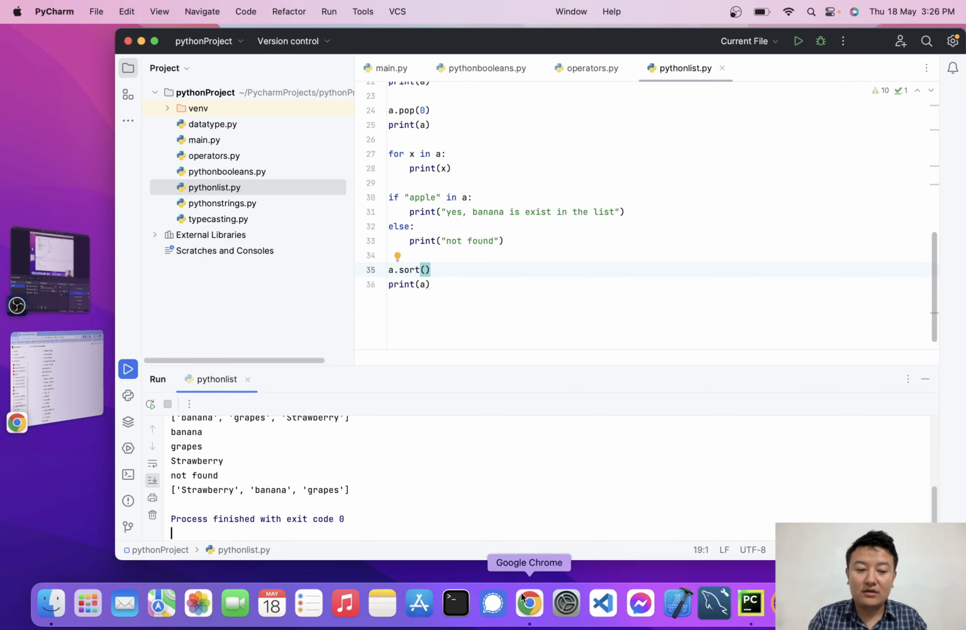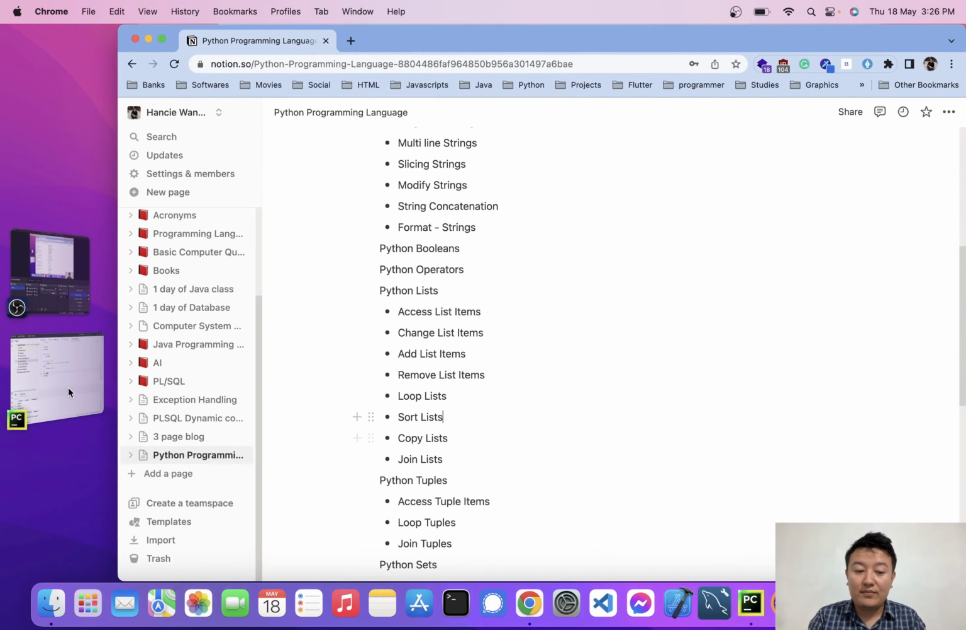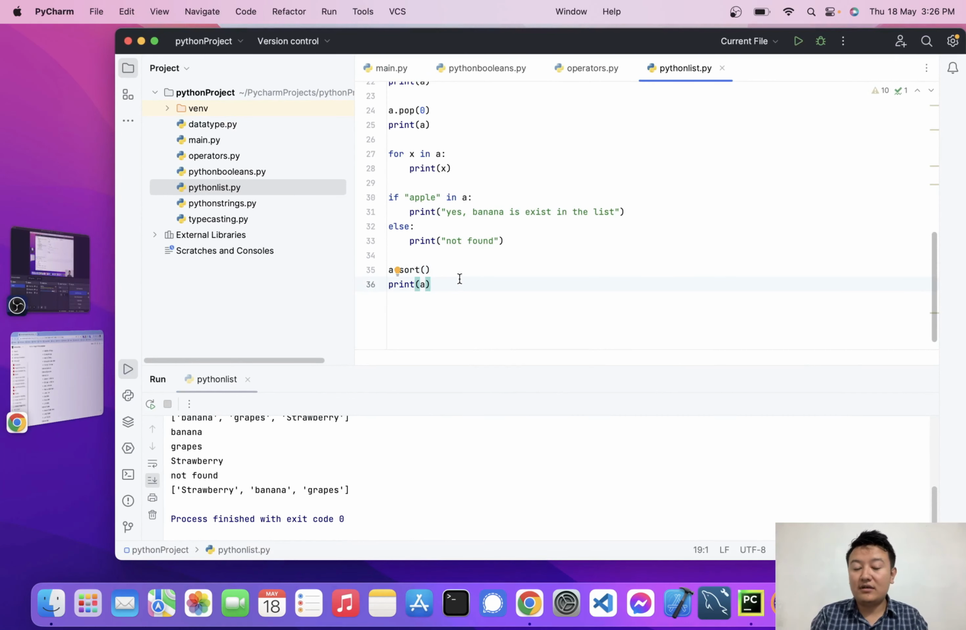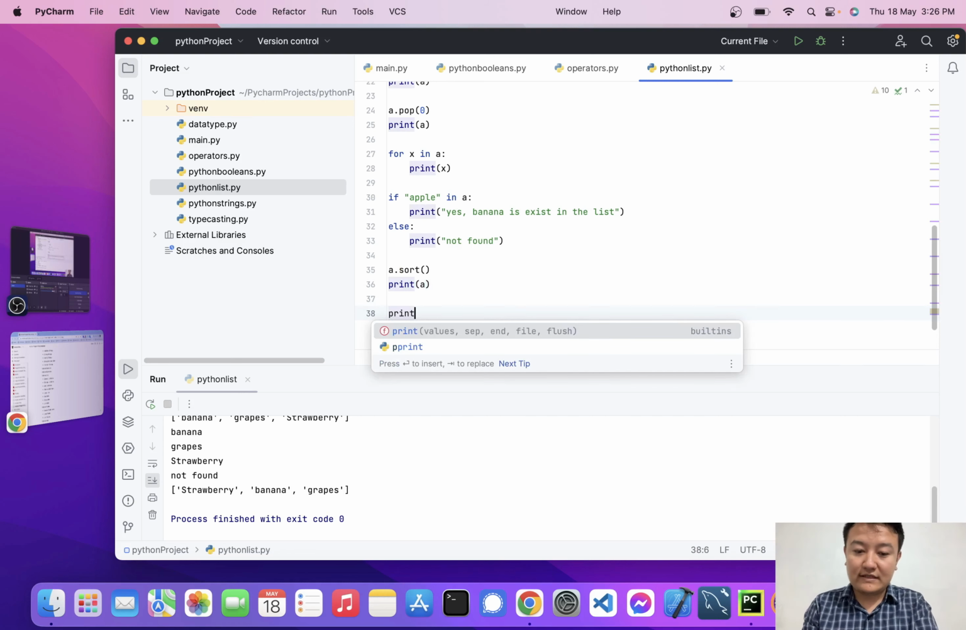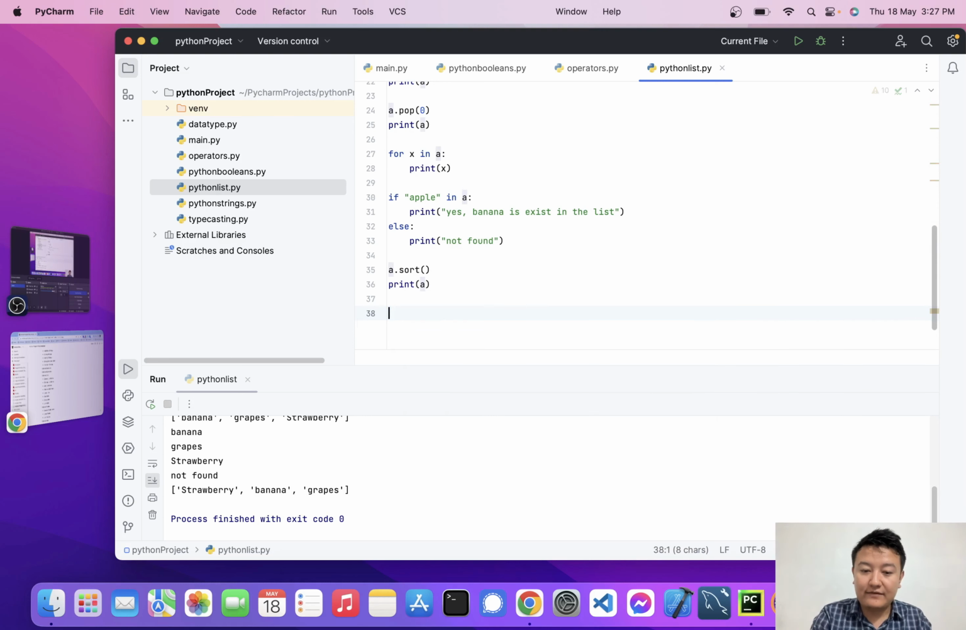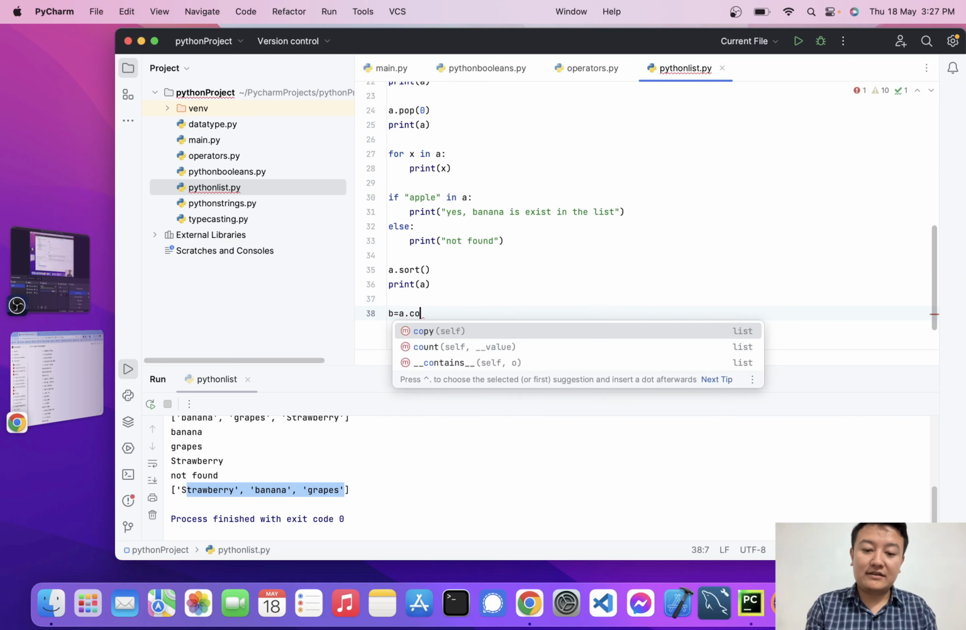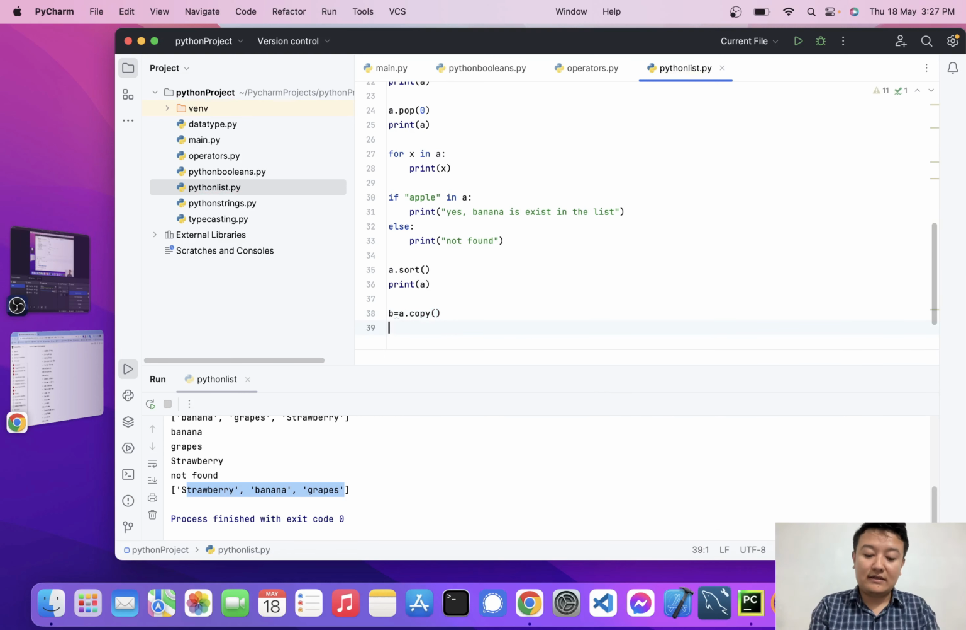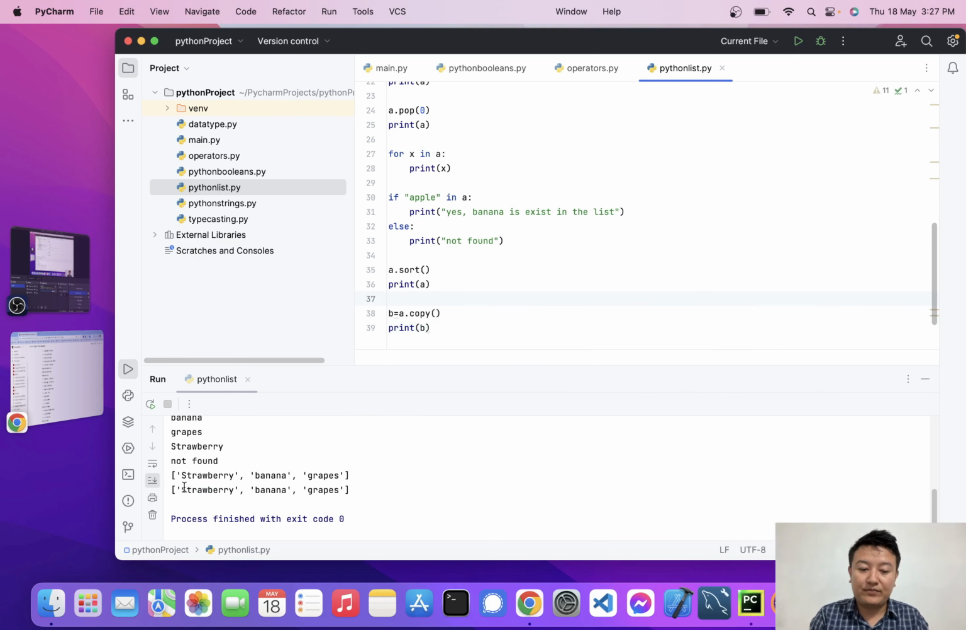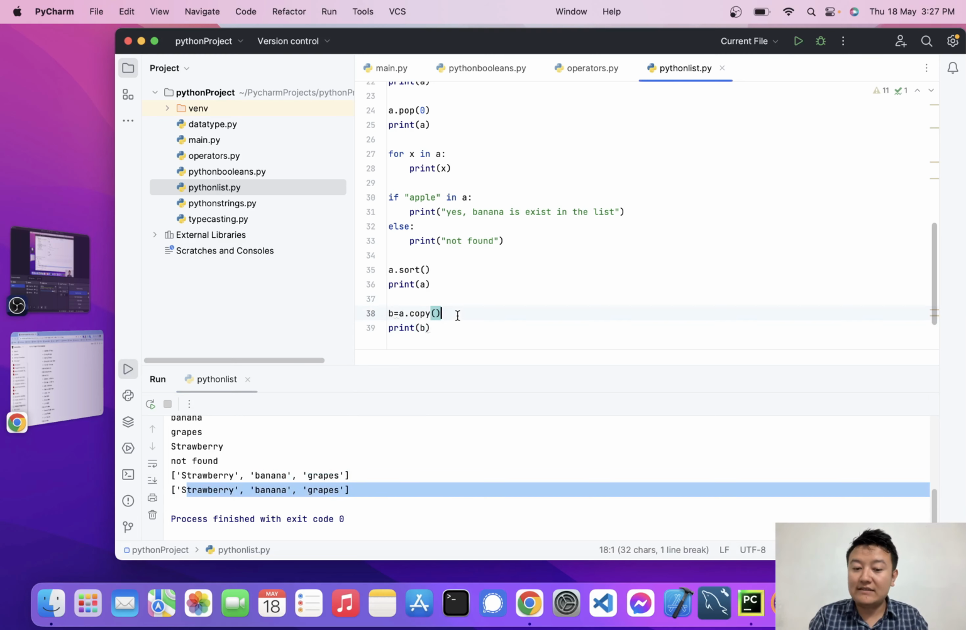Okay, now the next thing we have is copy list. So how can we copy one list, one variable list, to another variable? First I'll print the value. I have here the list items in variable a. Now I want to copy that to variable b. How can I do that? b is equal to a dot, I'll just have to use the copy method, and when I print b and run this code, here it is, all the items of variable a are copied to variable b.